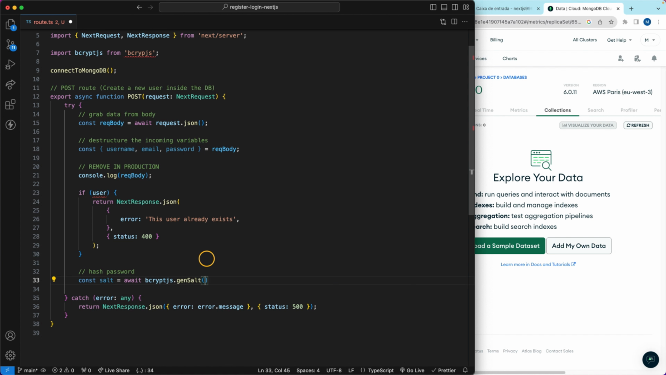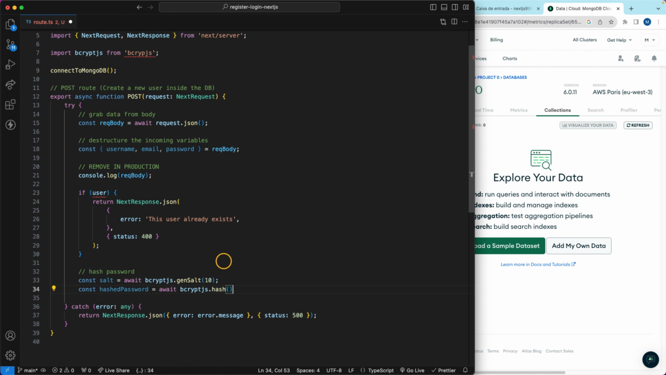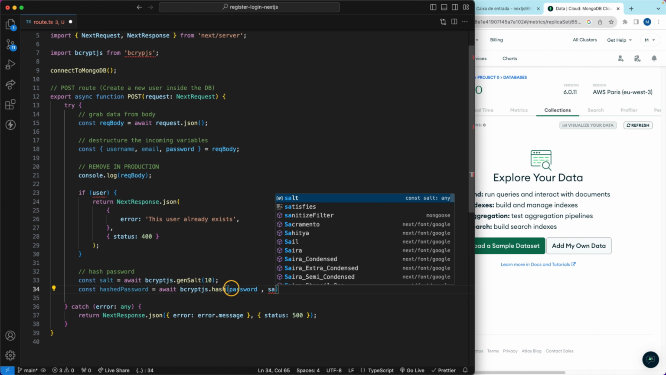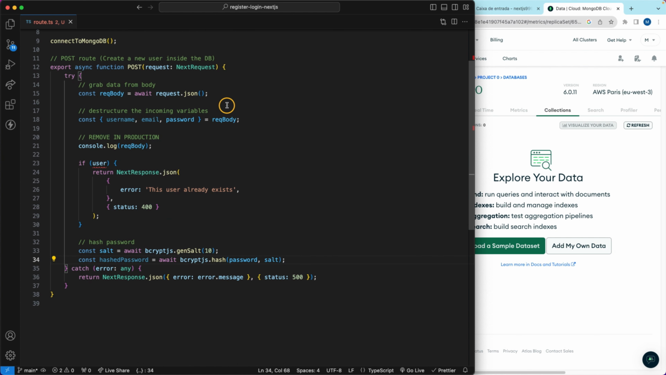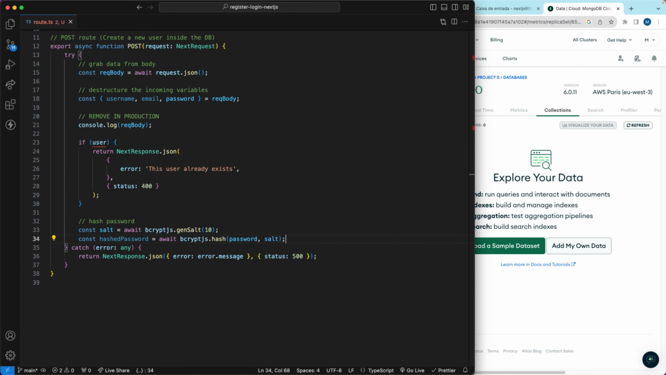This number, typically it's 10, but you can use whatever. So it's 10 in this case is the number of rounds, but you can go with another number if you want. I'm gonna go with this. I'm not gonna focus too much on that. And then I actually want to have a const, which is the hashed password. And we first pass the password, right? And then we pass the salt. Getting this error at this point, I don't know why.